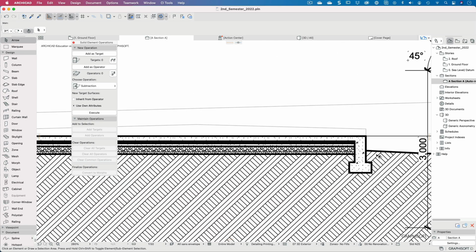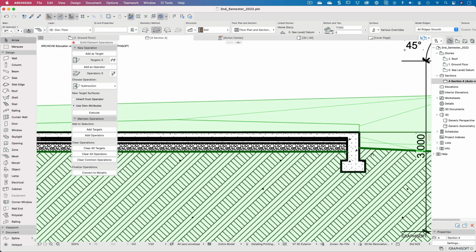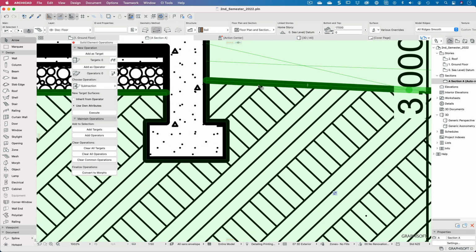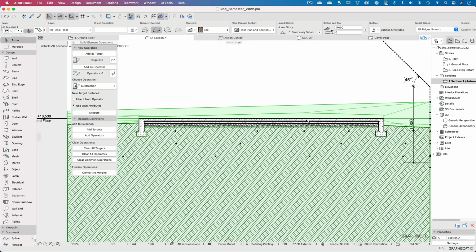And now you should find that the ground is cut around. I think you can see it here where the ground is actually cut around my footing and then around my slab. So you don't get any conflict with your soil hatch and your concrete hatch.